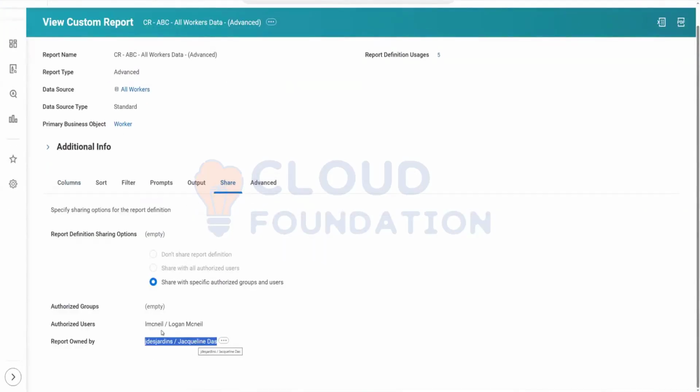Say I've shared the report to McNeil, so McNeil can access the report, or you have shared it to a security group where multiple users have access to that report. So in your absence also, someone can access the report because it has been shared with the complete security group. People who are part of that security group will be able to access that report.